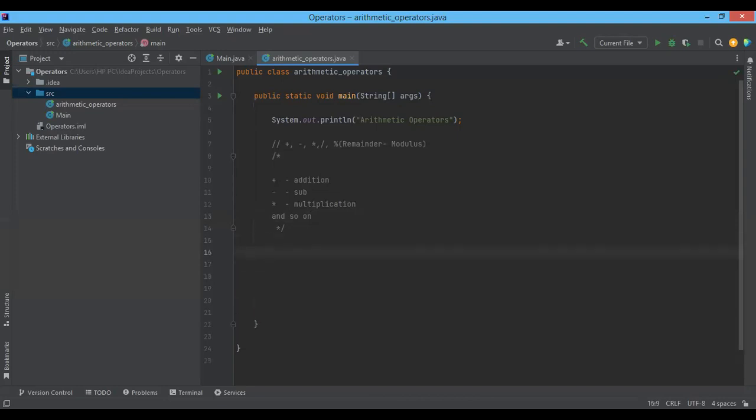Now to perform these operations we need some variables. Let's suppose int x equals 10, comma y equals 20, and there is one more variable z. So this way we can create variables. Once again I am going to repeat that variables are those that are initialized and have some memory, right?